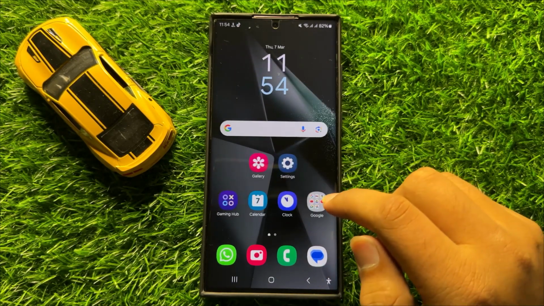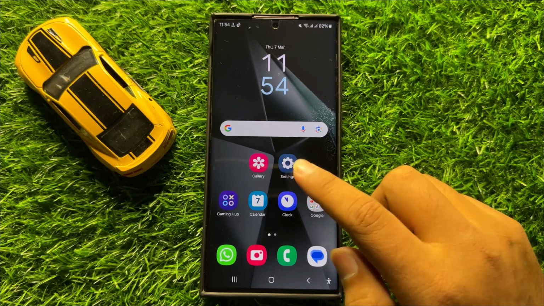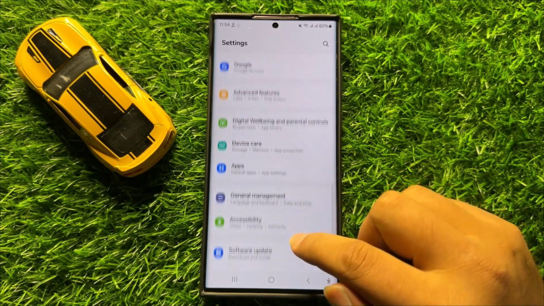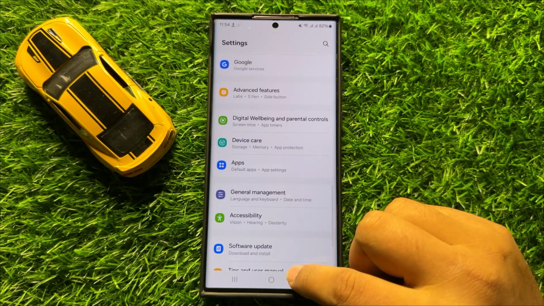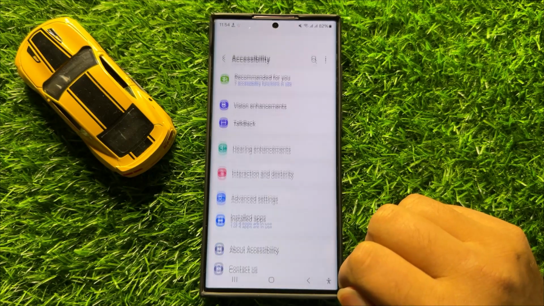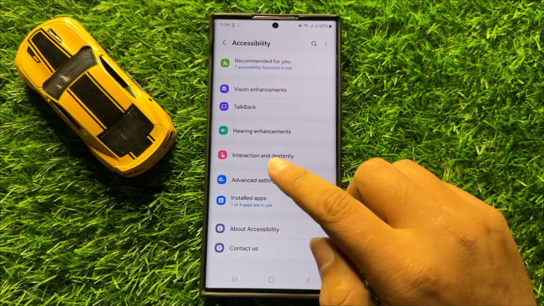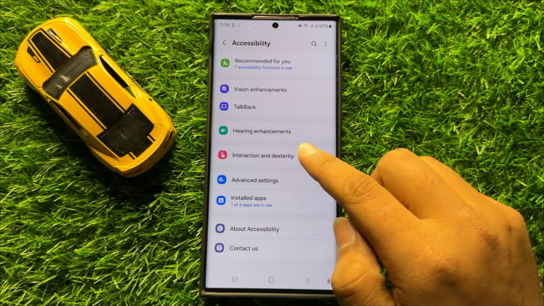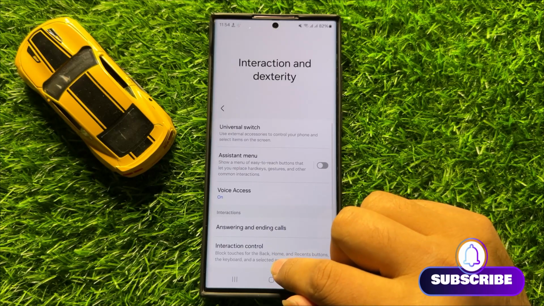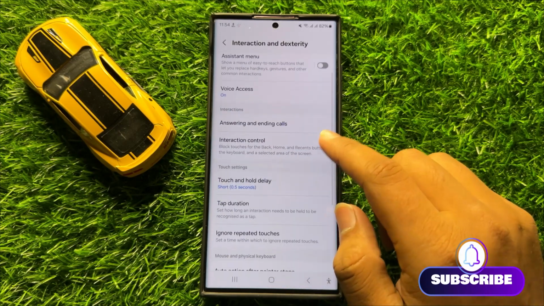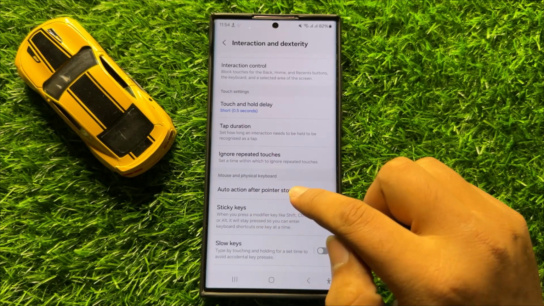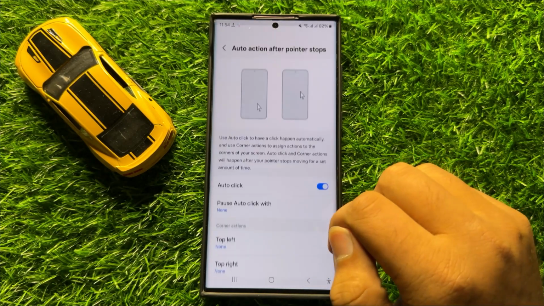So first of all, open settings. Now in settings, scroll down and here click on accessibility. Now in accessibility, click on interaction and dexterity, and here in interaction and dexterity scroll down and then click on auto action after pointer stops.